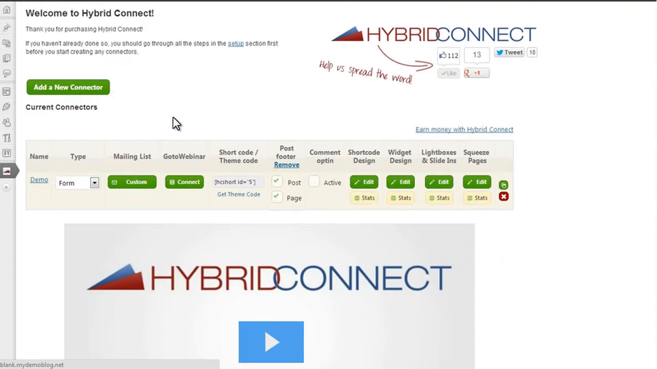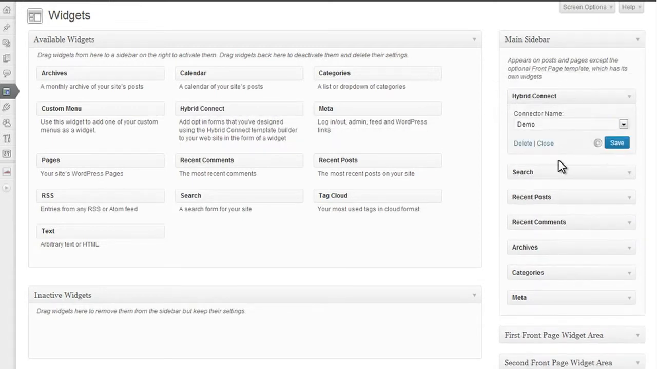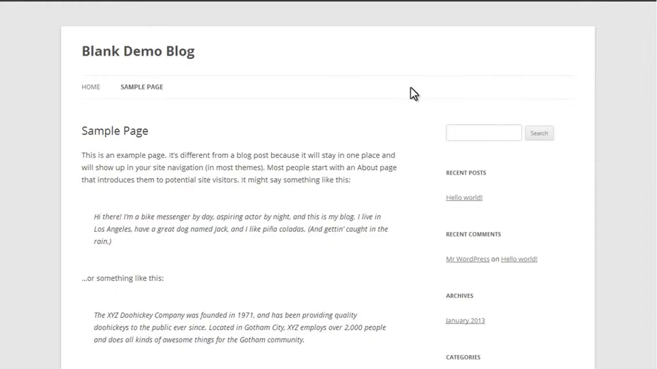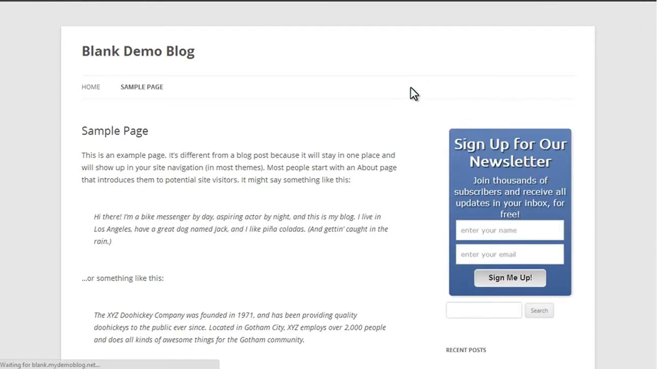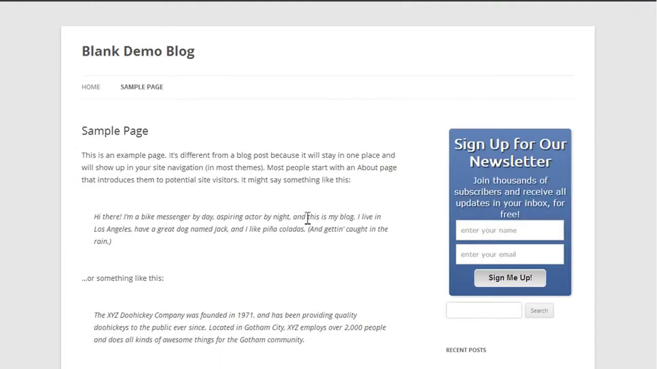Now we want this to appear in the sidebar, so I'll go to Appearance and Widgets. And in here we see the widget area of my sidebar, and here we have Hybrid Connect. I simply grab this, drag and drop it into here, and that's it. If I reload the page, I've now got a sidebar opt-in form and a post footer, post page opt-in form, and both of them connect to my Aweber mailing list.